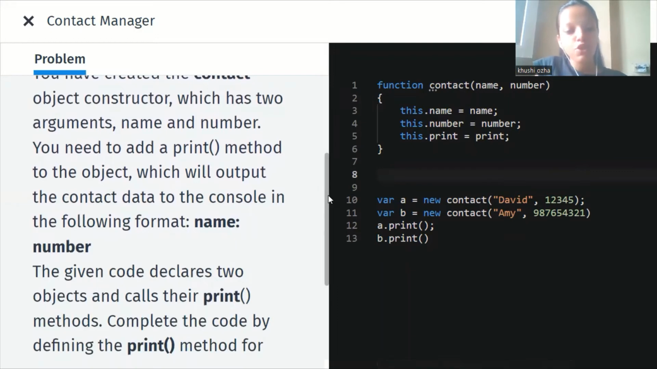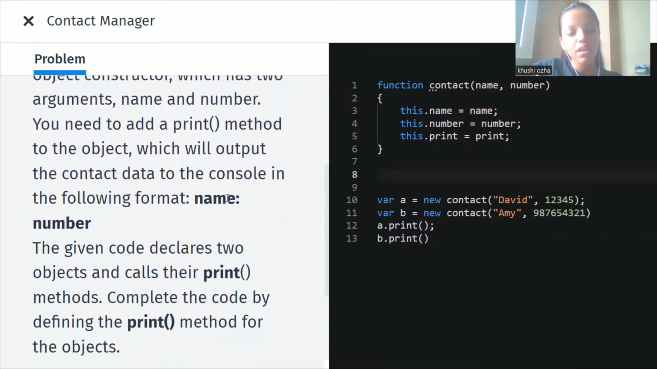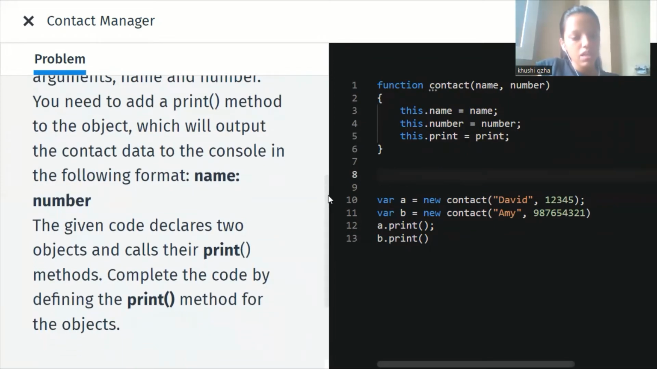The name and number should be printed in this format: name, then a colon, then a space, and then the given number. So in the given code, we have two names and two numbers, which we have to print using the print function. So let's just start.